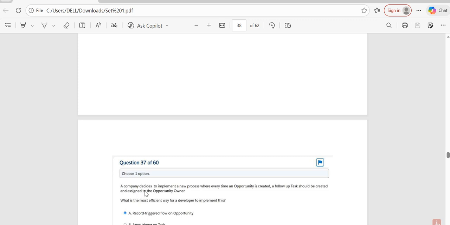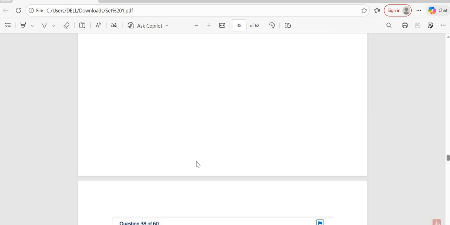37th question is, a company decided to implement a new process where every time an opportunity is created, a follow-up task should be created and assigned to the opportunity owner. What is the most effective way for a developer to implement this? So the correct answer is a record-triggered flow on the opportunity object.